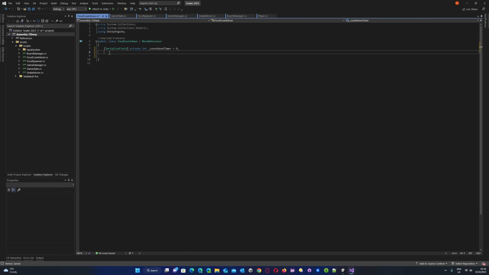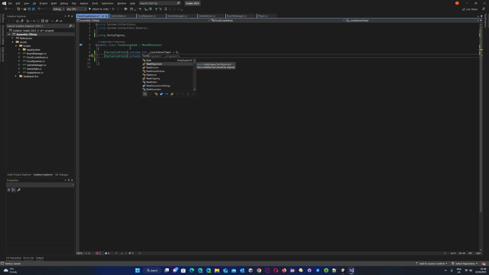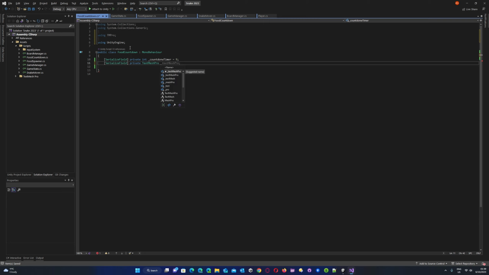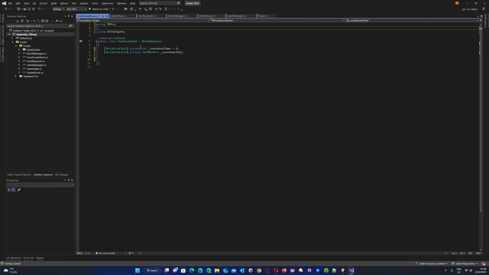Now, I'm also going to do another serialized field, and this one's going to be a text. Actually, this one's going to be Text Mesh Pro, and I sometimes forget how to do this one. But it's this one here. We want the Text Mesh Pro, and I'm going to call this one Countdown Text. And you'll see that it has automatically put in the using TMPro, so if your IDE doesn't automatically put this in, you'll know that you will need to put using TMPro in here. I'm just going to get rid of those two because they're not needed.